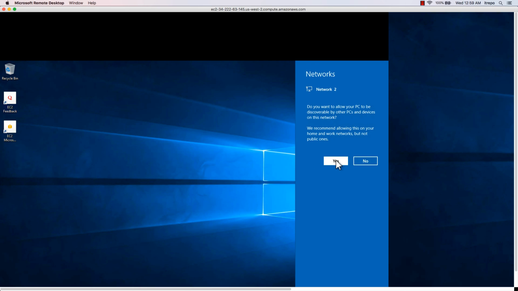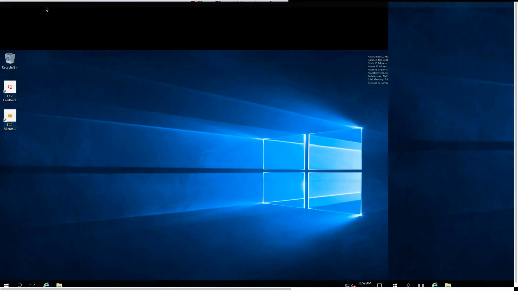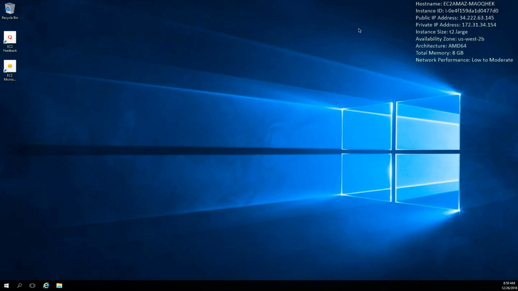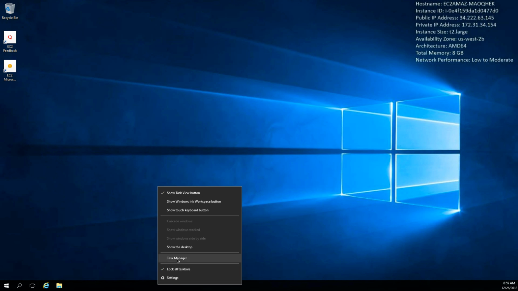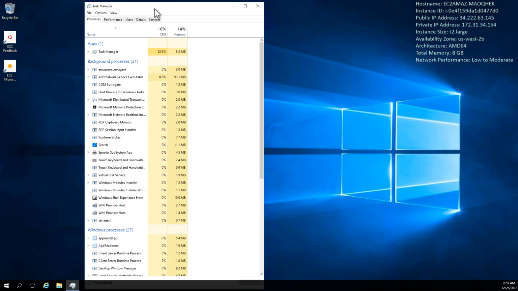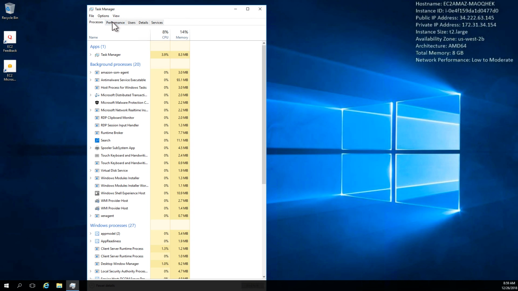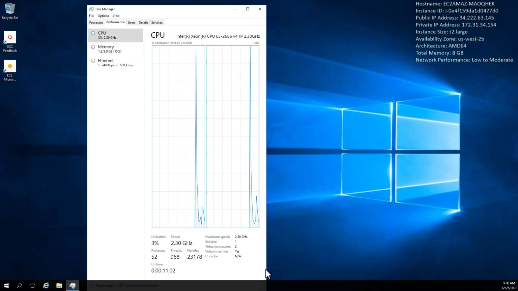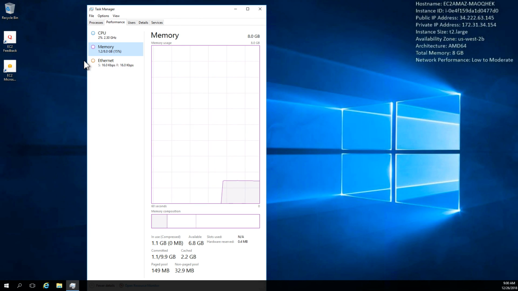It asks for the network. I click on yes here. So this is the virtual machine. Because I have two monitors, I'm just using one of them, and you can see here this is the host name, and the IP addresses are all here. If I go to the task manager of this virtual machine and go to the performance tab, I can see that I have 2 CPUs and 8 GB of memory, and this virtual machine is technically accessible through the internet, and I can do whatever I like with it.